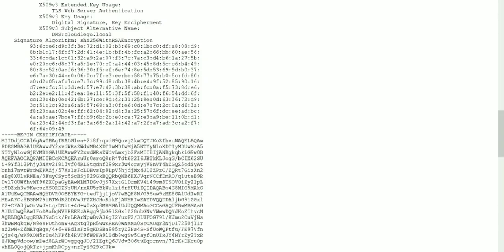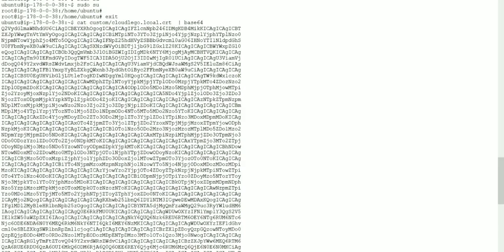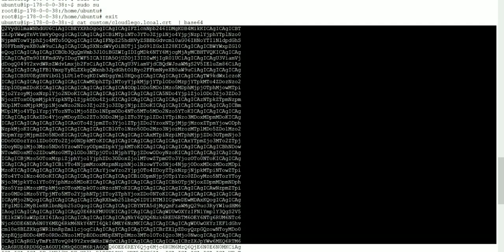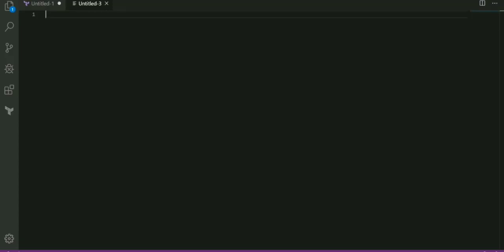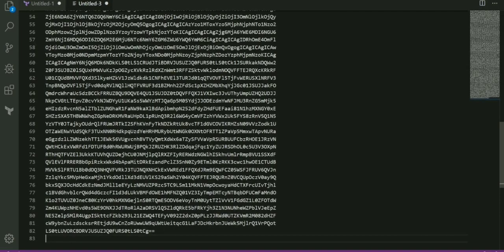We will now encode this certificate data with base64. We just had a look at the content of the file, and this is the encoded content. This encoded content can now be placed into the variable. But before that, this encoded content contains many line breaks and white spaces. We need to clear them and get the content in a single line.